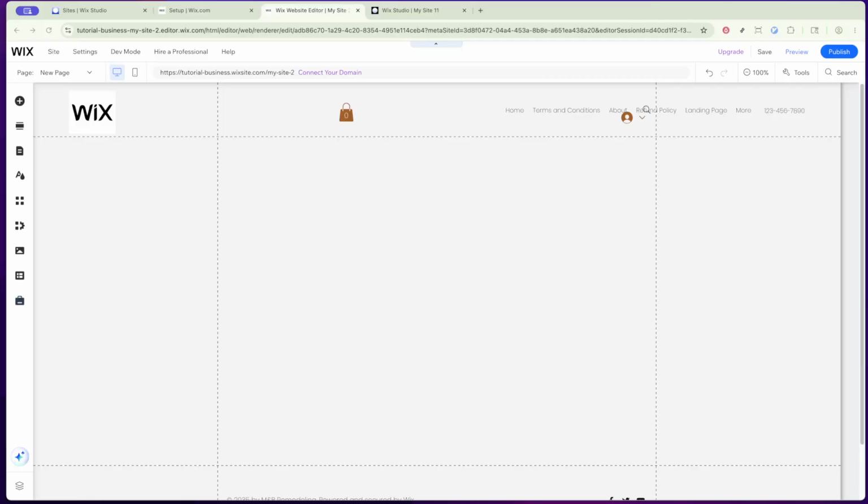In this step-by-step guide, I'll walk you through the entire process of adding and customizing a slider on your Wix site so you can get the most out of this feature.